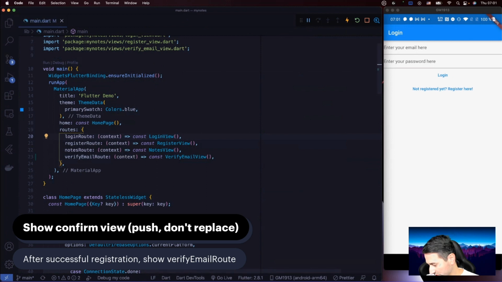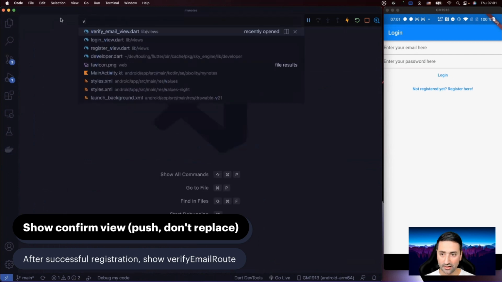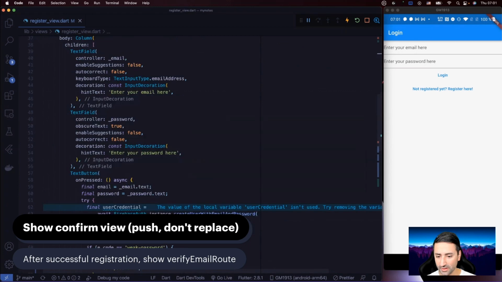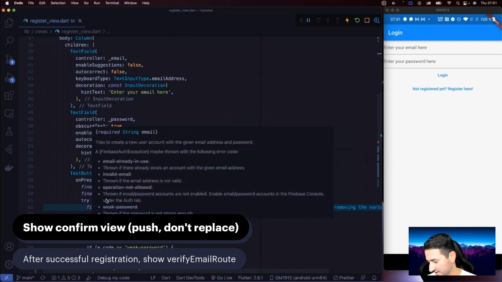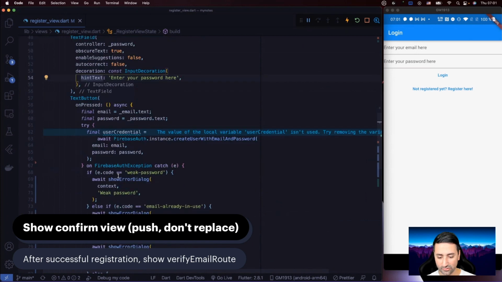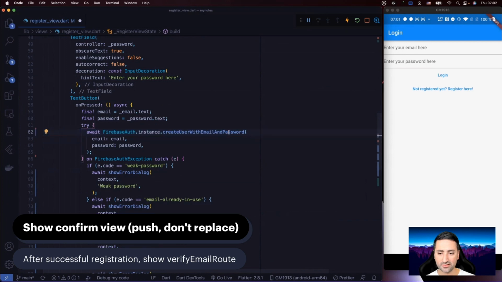Okay, so let's then go to our, I'm going to close this, and I'm going to go to register view right here. Here I can see that we're getting the user credentials and then assigning it to this user credential. We don't have to do that anymore. So let's just remove that. We are not going to actually use the returning user credentials.